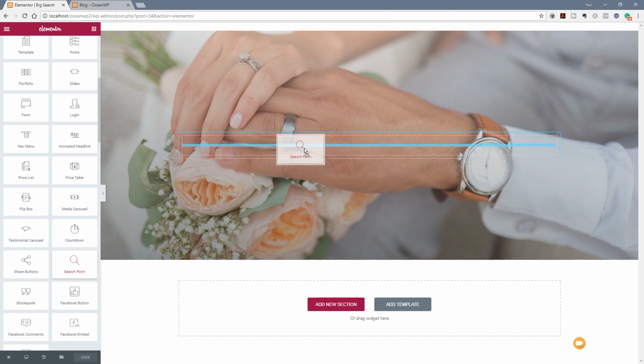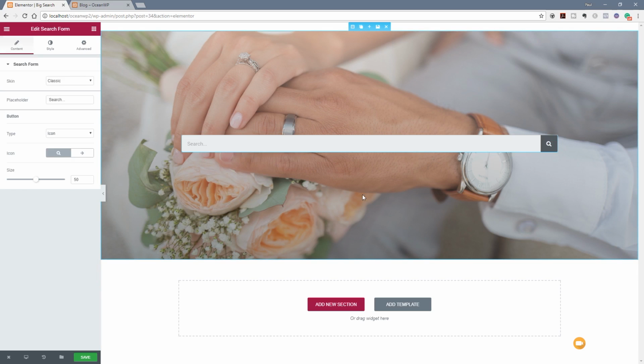So let's just grab that search form and drop it in there, so you can see it pulls in exactly the same as it did last time. Now let's take a look at the other skins we have available.